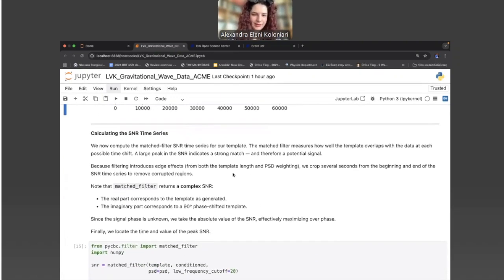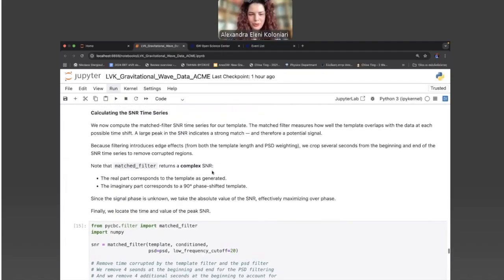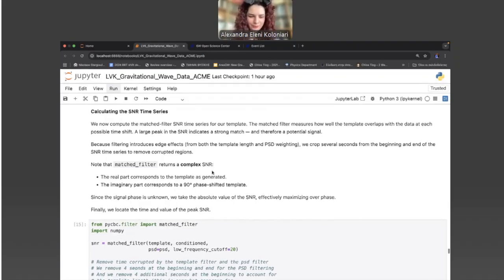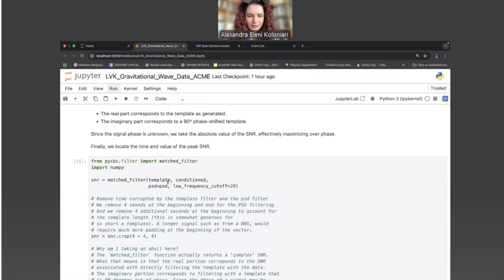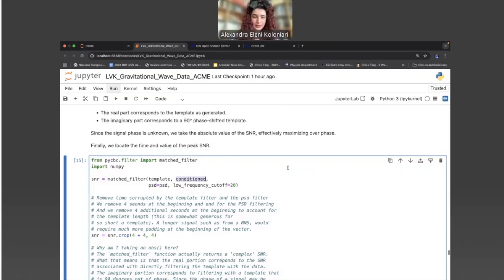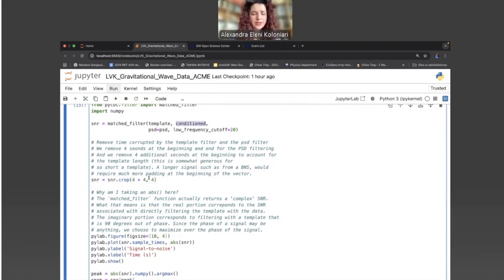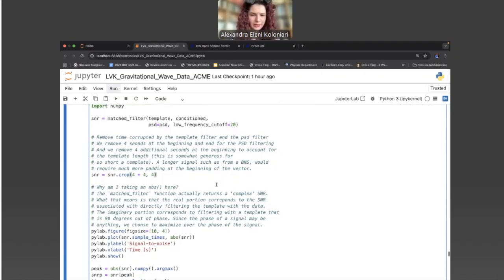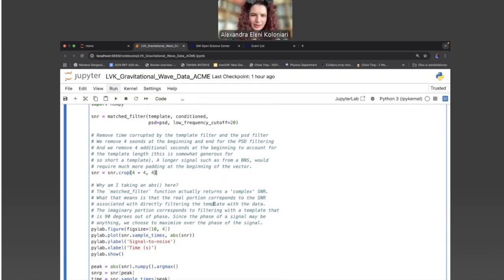And now that we have the template waveform, we can actually calculate the signal to noise ratio time series by just using matched filter, and include here the template that we used, the PSD, of course. We do include a low frequency cutoff, and we also include the whitened real data. Here you can see we are doing some crops near the edges because we don't want to have a problem with the filters that end up having glitches in the outer parts.